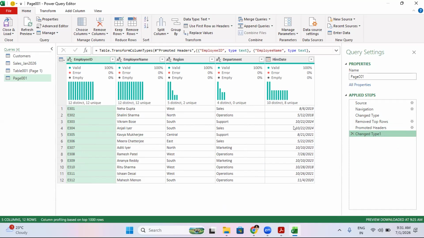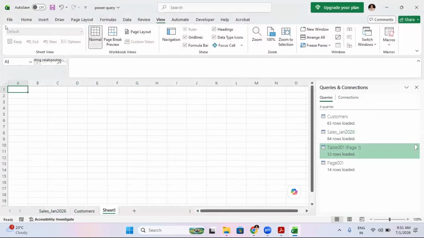Okay. So it's easy, looking at the applied steps, we can decide if we want to skip a step, delete it, etc. So it's really very easy. And if I feel confident about it, I can say close and load, and it will load up the information into the Excel, right?